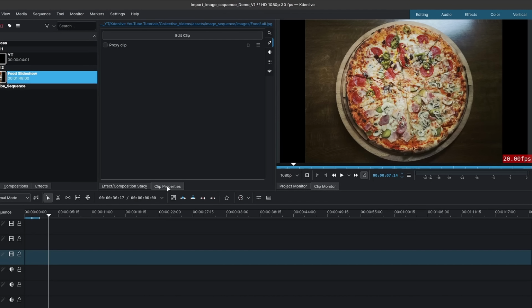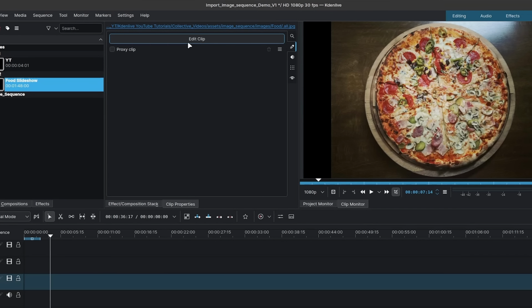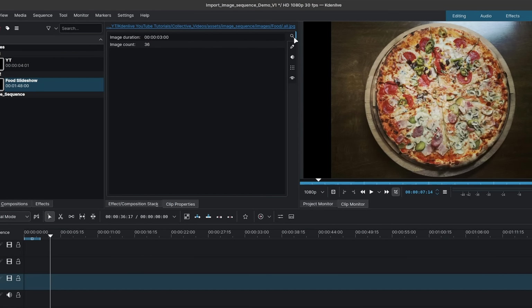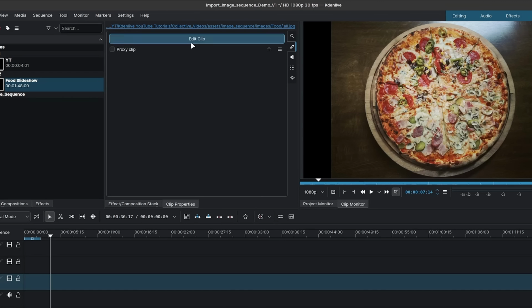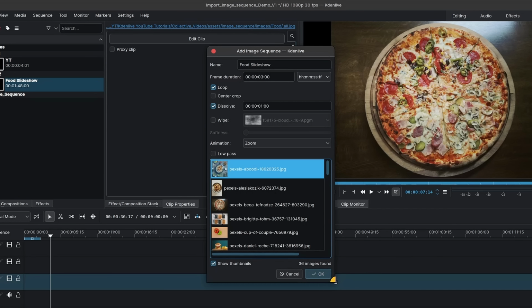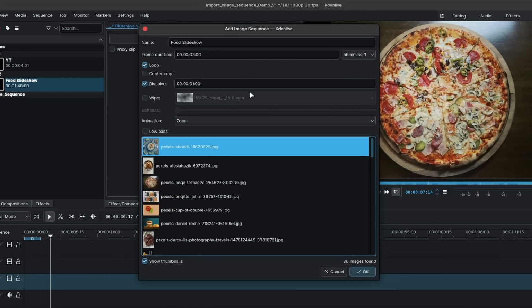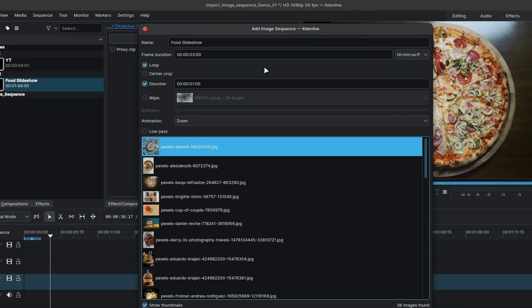So if we switch over to clip properties, we go up to the pencil. So by default, it might be on the magnifying glass. Simply switch over to the pencil, then click on edit. Make sure to have your image sequence selected, click on edit. It's going to open the pop-up again, and now we get to change the settings. We already have the images. We cannot change the images themselves, but we can change all of the other settings.